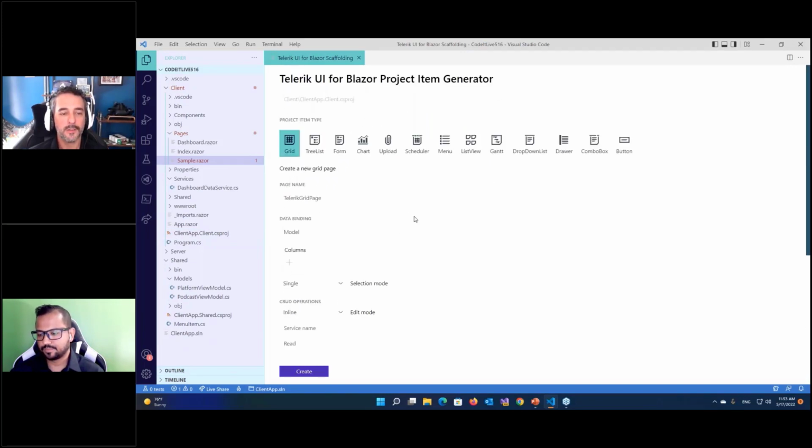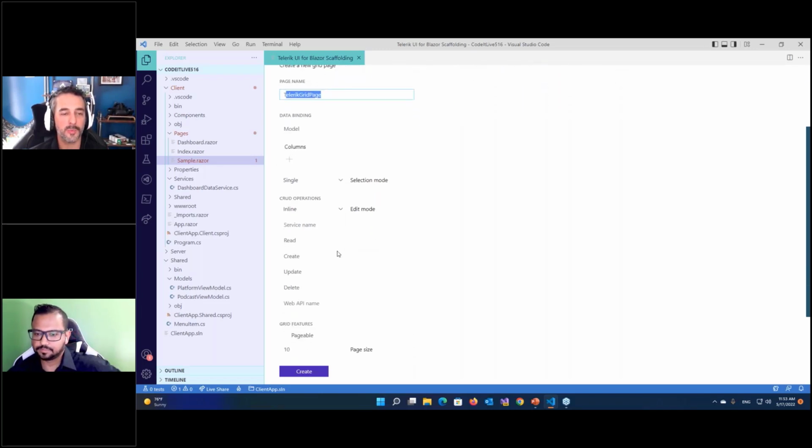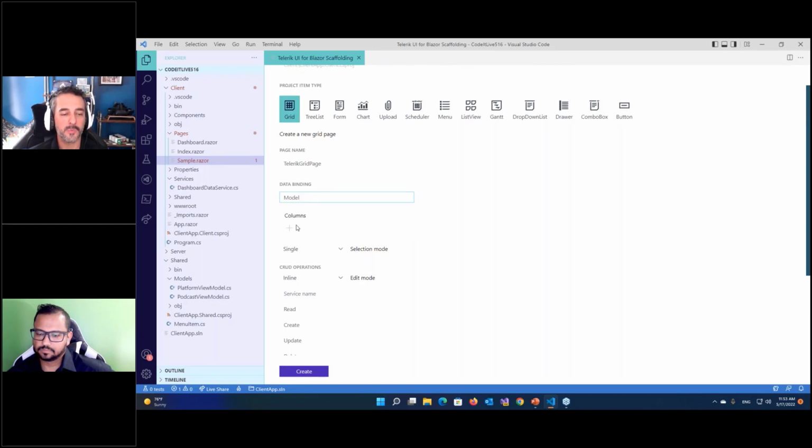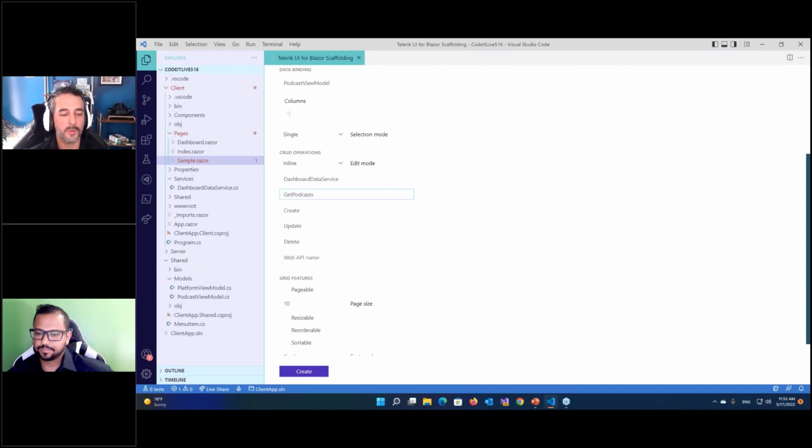So I could come in here and I've got a page that I'm going to create called a Telerik grid page. We'll go ahead and just leave that for sample purposes. I could set up a specific model to bind to. So in here, I've got, let's see, I've got a podcast view model. We'll go ahead and add that to it. And then let's see, do we have a service that we can pull some data from? We'll go ahead and grab the dashboard data service from our application and get some data from that. And I have a get podcasts method on that data service I want to call when I'm reading data.